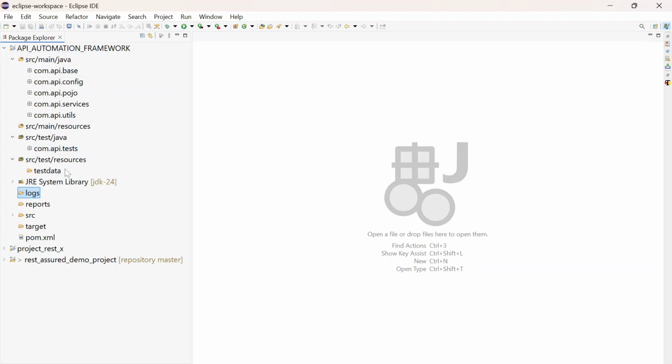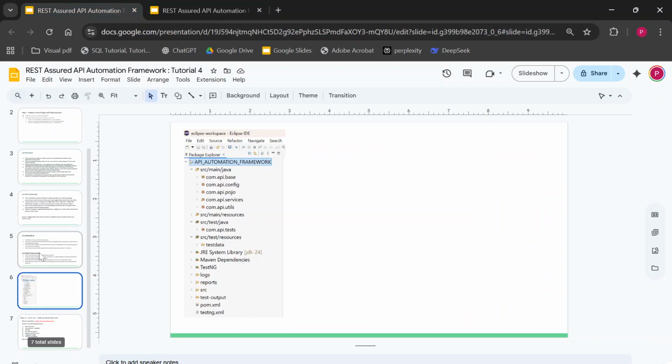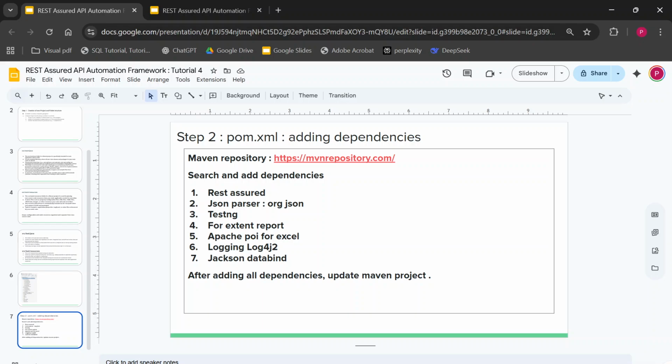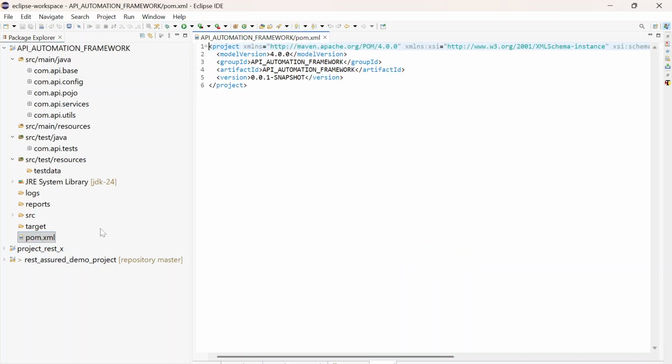Now, this was step 1 so far which we have done. Now let's move to step 2. Step 2 is adding dependencies in the pom.xml file. So we have created a Maven project. We have created a folder structure. We have added different folders and packages in our project. But now we have to add some dependencies in pom.xml. So what is pom.xml? That is a dependency management tool.